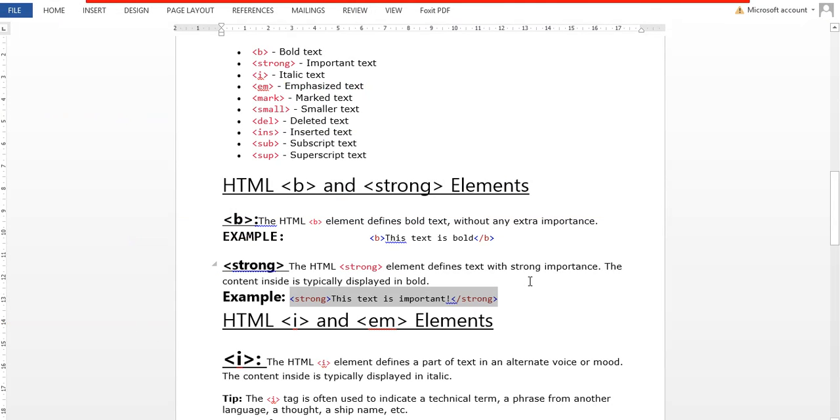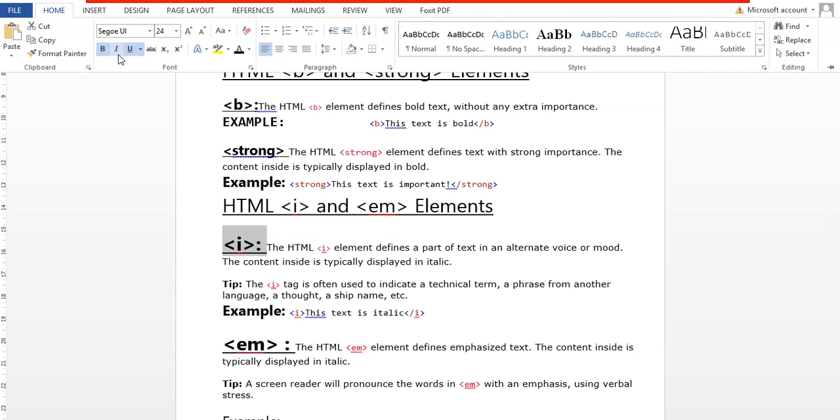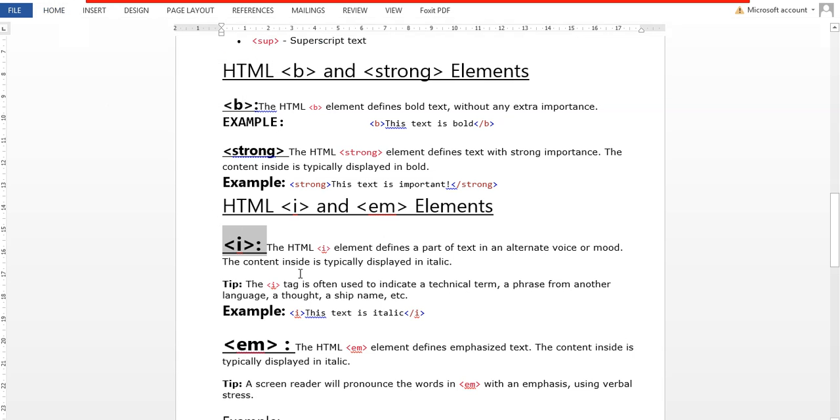The next formatting elements are I and M. I means, in your office program, if you look, you will see I, which makes text italic. So any text you want to make italic on your website, just like B, you put a starting I and a closing I, so it makes it italic.